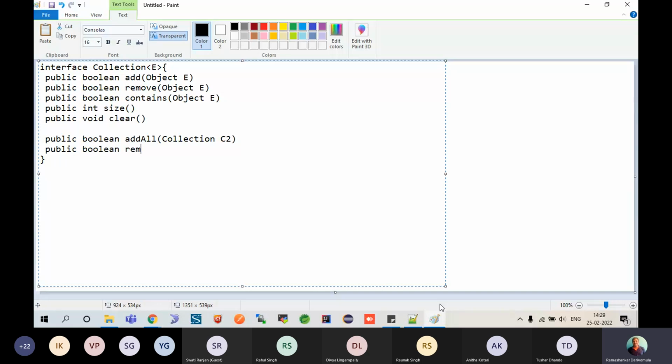Public boolean removeAll collection C2. So basically it will remove all of those elements which belong to collection C2 from the current collection. And public boolean containsAll, which will check whether each and every element of collection C2 is available in the current collection or not. If at least one element is not found, it returns false. And there is one specific method available in this model, retainAll, which will take collection C2.